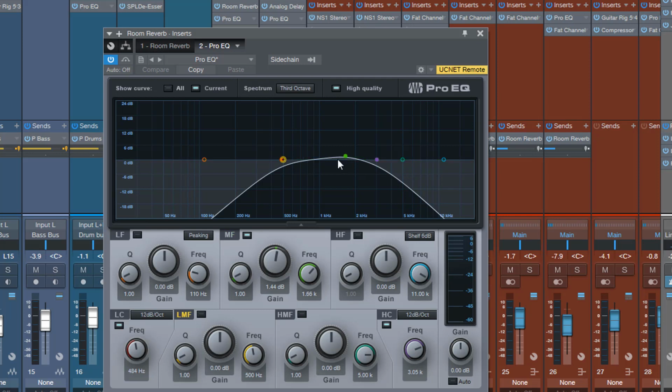Now, what you can also do is give a little boost around about 1 or 2K, just to add a little bit of extra brightness. But be careful with this. Don't turn this up too much. Otherwise, you'll end up with a harsh sounding reverb and a harsh sounding delay, and you don't want that. So that's how it works.